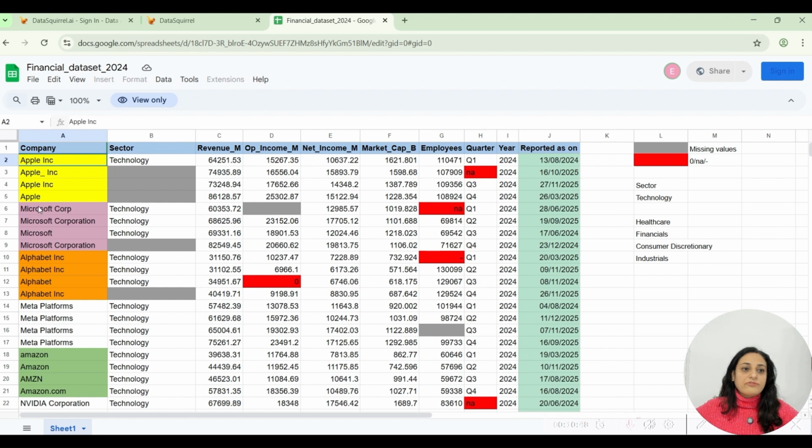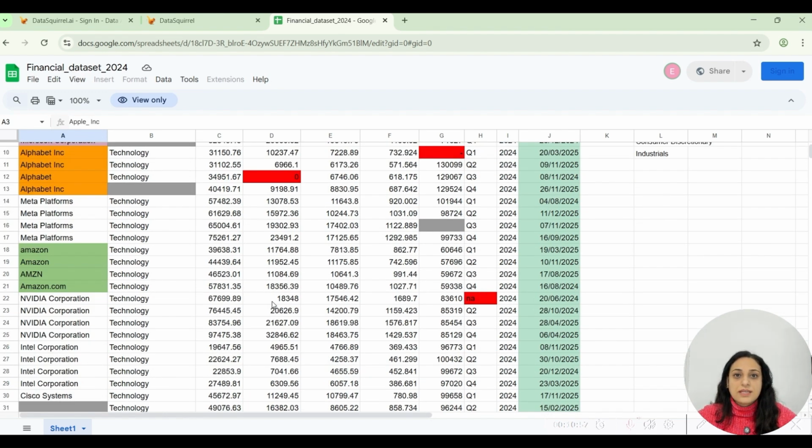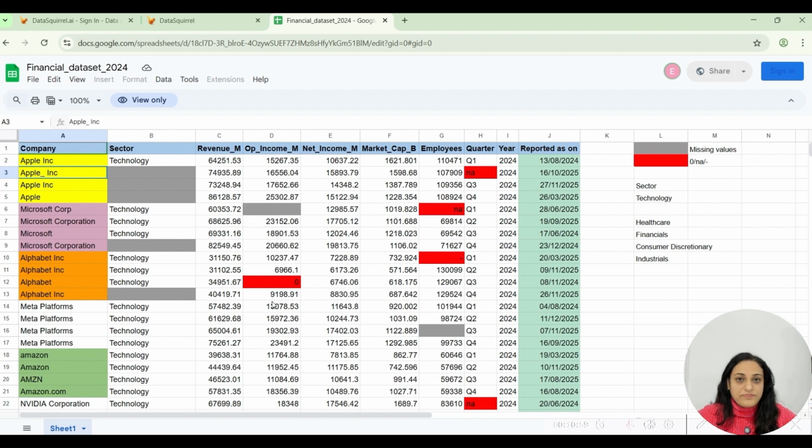These are the details of a few of the public companies. I have around 1200 rows of data. The colored cells are actually errors in this dataset which require fixing. So let's see if the tool is able to diagnose and fix these errors.